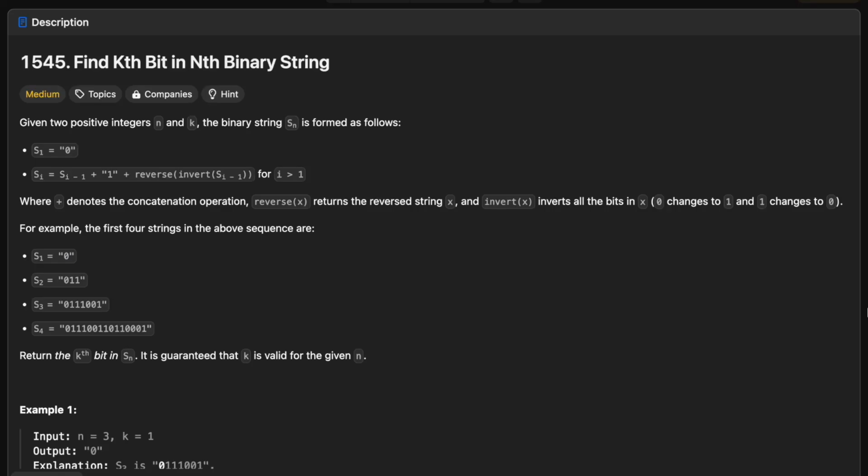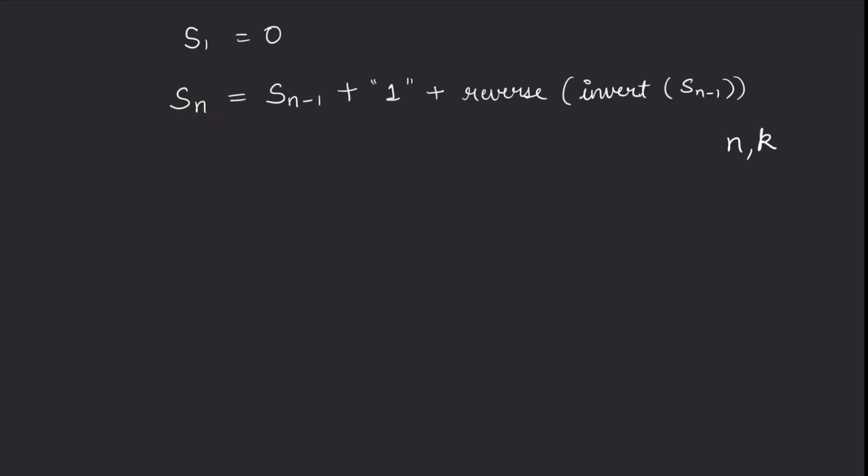In this video, we will discuss find kth bit in nth binary string. Given two positive integers n and k, the binary string Sn is formed as follows. Return the kth bit in Sn. It is guaranteed that k is valid for the given n. So what they are saying is that in the input, we are given two integers n and k. We need to find out what is the kth bit in nth binary string.